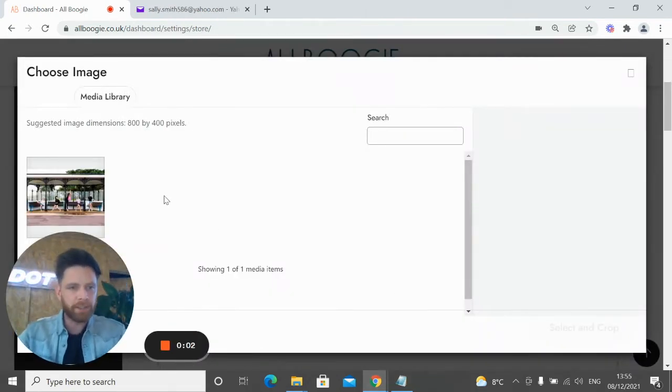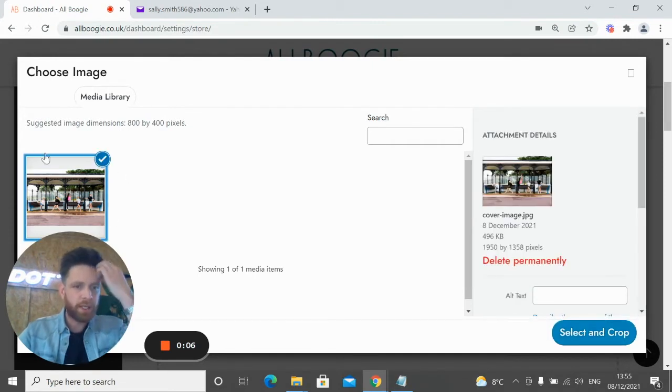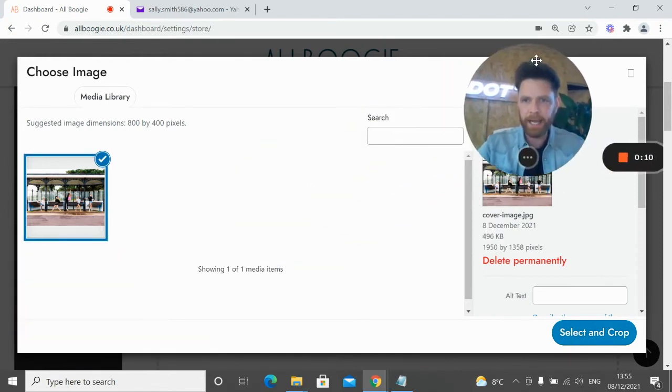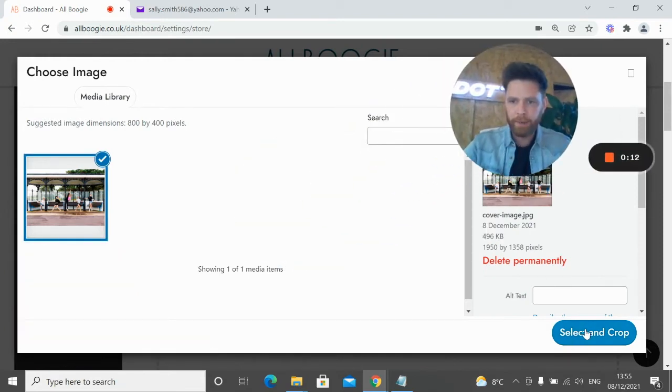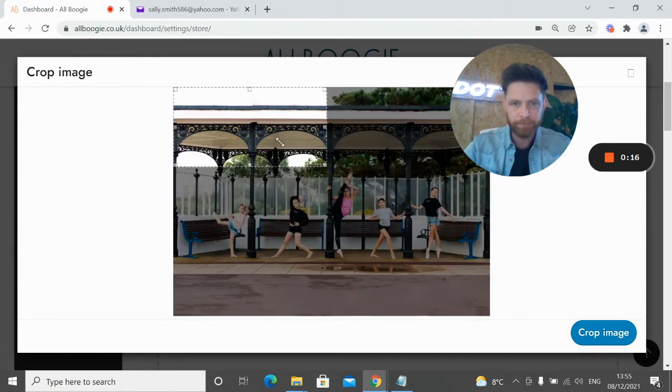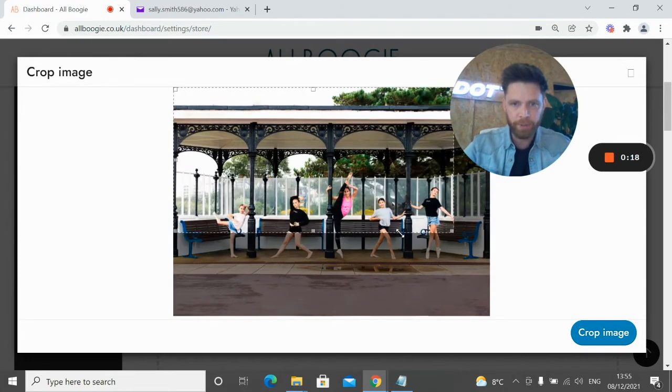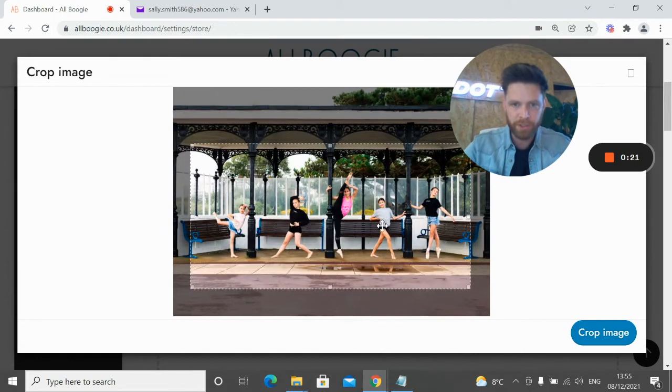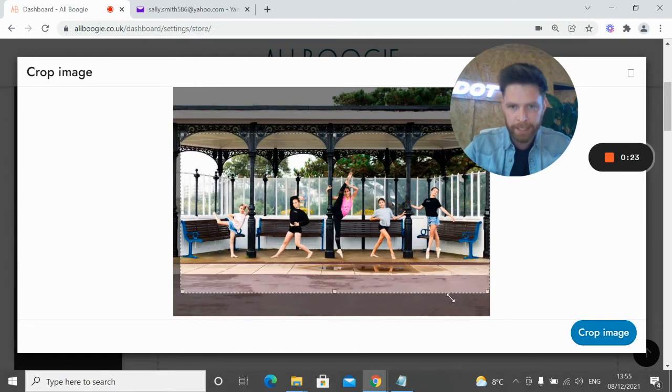So our file has uploaded. Select it, make sure that there's a box around it with a tick, and then you hit select and crop, and then this is a handy little tool that we've built to allow you to pick the size and shape of your cover image. It will only allow you to pick a certain size and shape, as you can see, just to keep it that right shape for the store, to keep it looking nice on there.